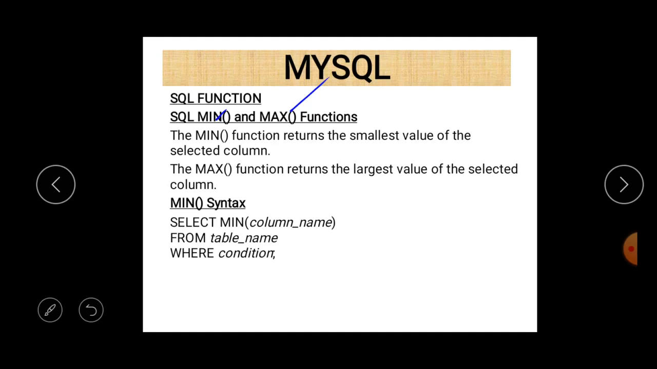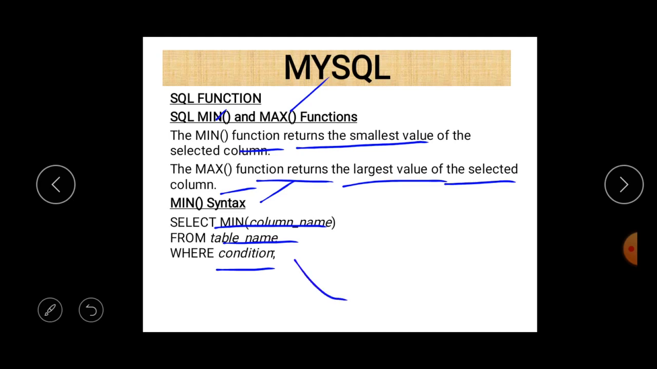The MIN function returns the smallest value of the selected column, while the MAX function returns the largest value of the selected column. As you can easily see, the MIN syntax is: SELECT MIN(column_name) FROM table_name WHERE condition. So the MIN function is used to find out the minimum value in a particular column, and the syntax is very simple. All these functions are used with the SELECT statement, and if there is a condition you can specify the condition also.